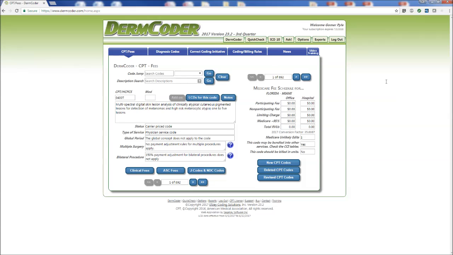So we're going to assume that we've already logged in. My test account here is under Gomer Pile, and we have everything set here to Miami, Florida, which has been pre-configured under our user options.